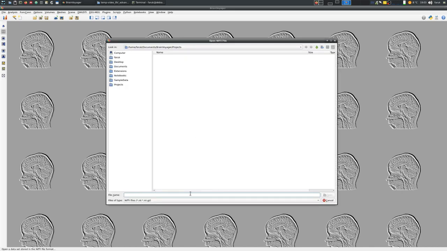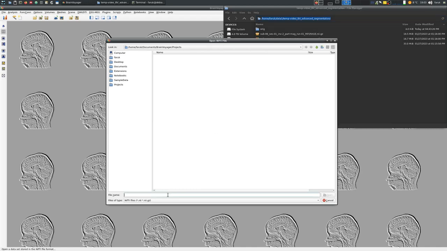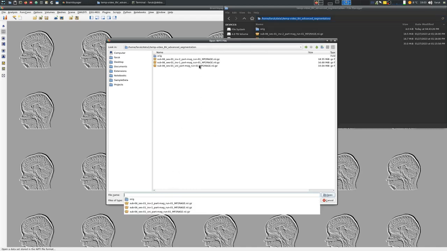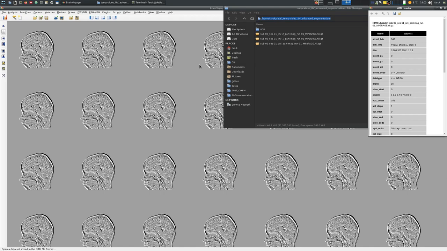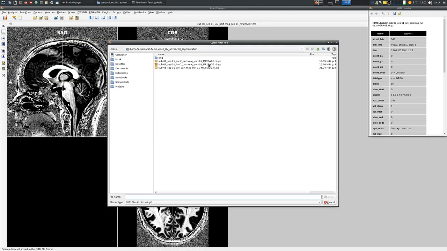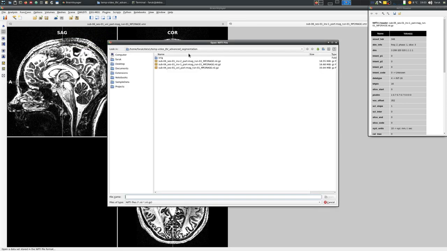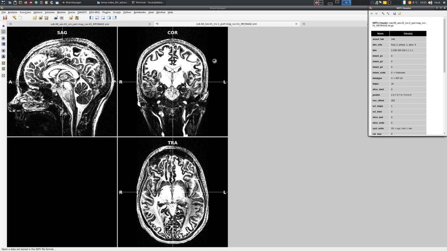Here I am quickly loading some NIfTI data, or importing them as VMR files. You can see that here I imported the uni image. Now I am importing the inversion 1 and inversion 2.